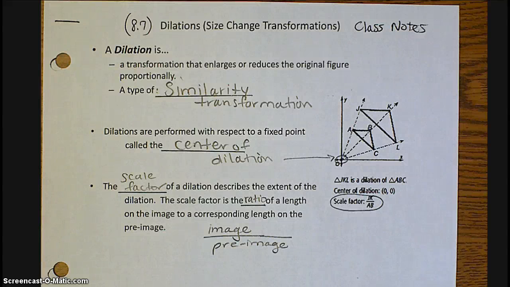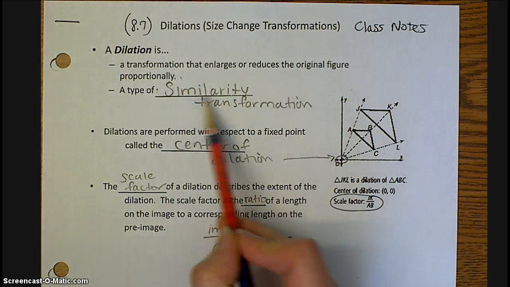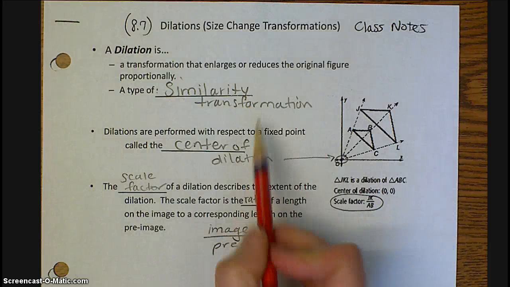Hey class, this is section 8.7, which is about dilations. We started talking about dilations as a size change transformation. And whenever your size changes but the shape stays the same, that's also known as a similarity transformation.